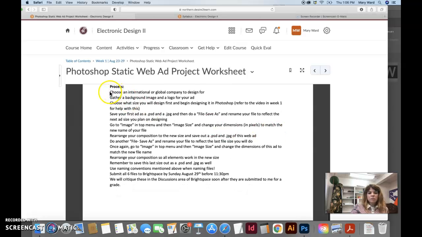I also wrote down the process of doing this, so you can go through that yourself, but definitely submit the files by Sunday, August 29th before 11:30 p.m. And then we will end up critiquing these in Brightspace, maybe in the discussions area. Maybe not all of them, but maybe I'll pick a couple and put them in there, and then you guys can discuss. Or we could do it in class too on Monday.